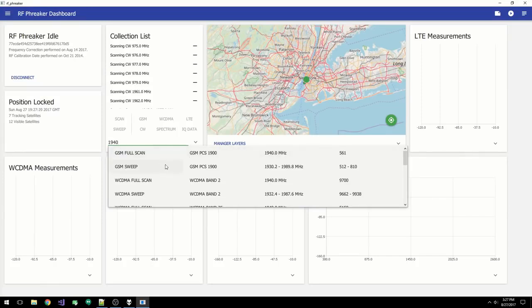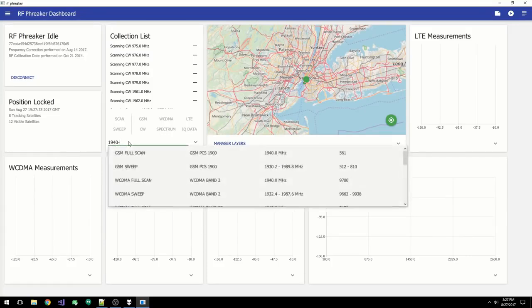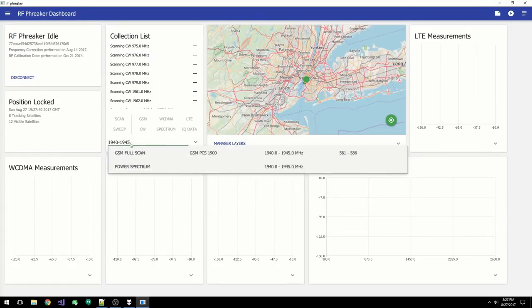By selecting the one below, called GSM Sweep, we're telling the software to sweep the entire PCS band and decode every cell it finds. You can also see there are several options for WCDMA and LTE. We can also tell the software to collect raw IQ data on 1940, or collect CW on 1940. If we make this into a range, you can see we now have the option to collect all the GSM channels within the 5 MHz range, or collect the power spectrum across the frequency range.